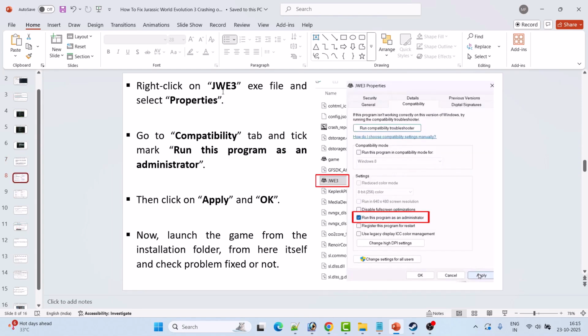Here right click on JWE3.exe file and then select properties. Then go to the compatibility tab and tick mark run this program as an administrator. Hit apply, OK. Then launch the game from the game installation folder from here itself and then check if your problem is solved or not. This fix has solved the issue for many players, so I hope this will work for you as well.